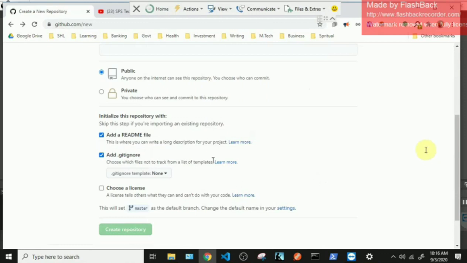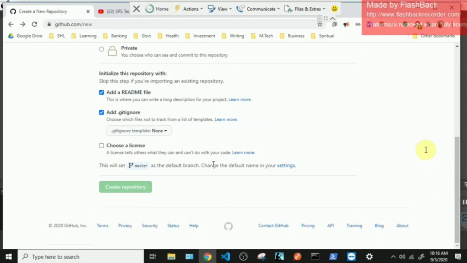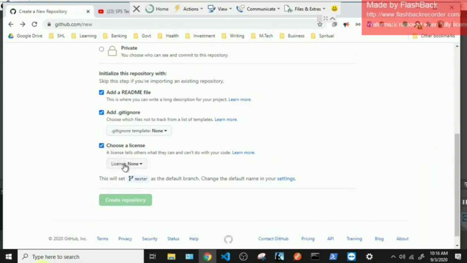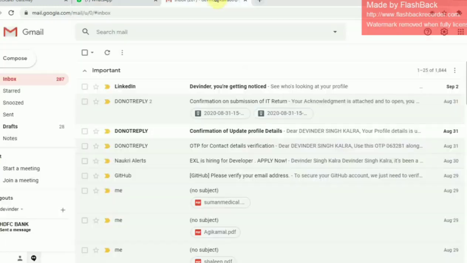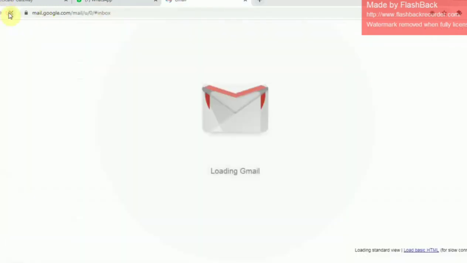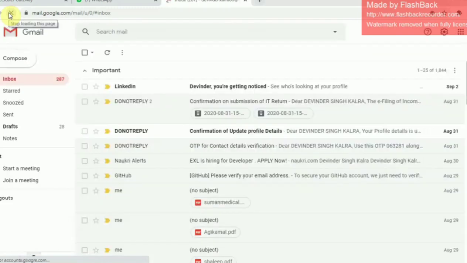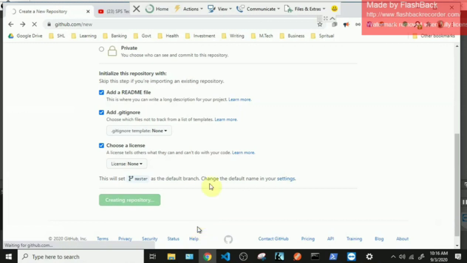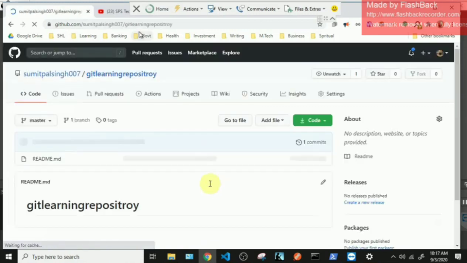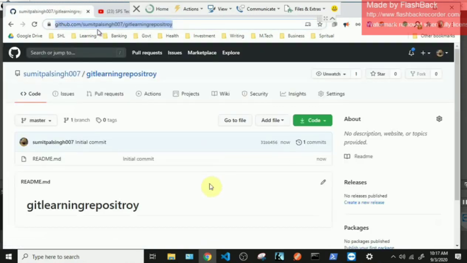I'll have to choose a license, basically none, and then it has enabled the button to create repository. So I'll just click on create repository. What it will do is create a repository for me, under my space Sumitpal Singh 007. It has created a Git learning repository. It has initialized a README file, and I can add some text into it.